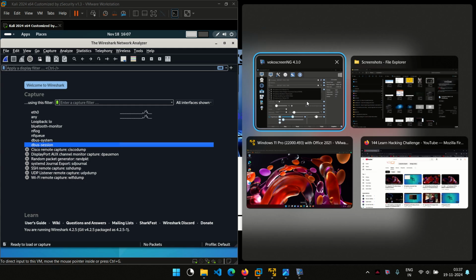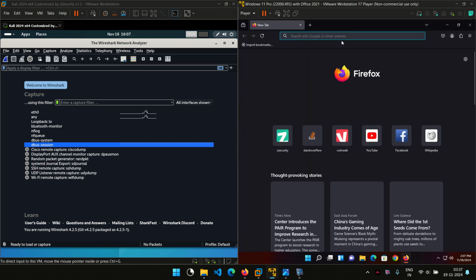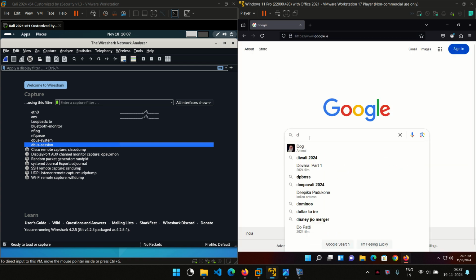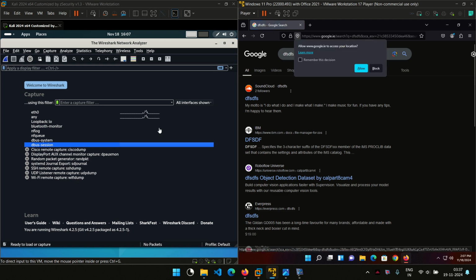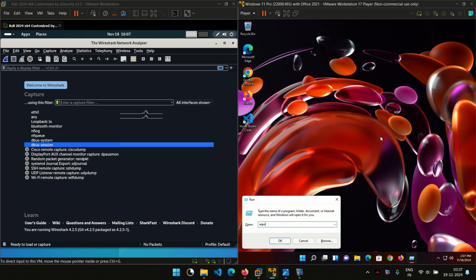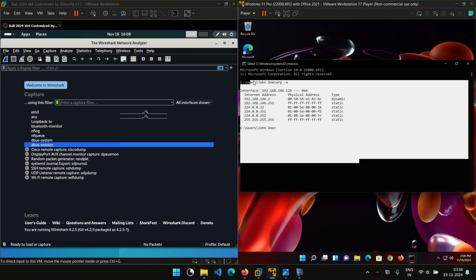Now we'll open this Windows system, which is also connected. Both of them are connected to the same network, my hotspot. Right now we're going to go here and open google.com. When you do that, nothing happens, no activity. That's because if I open CMD and run arp -a, you can see the man in the middle attack is not performed on the system.